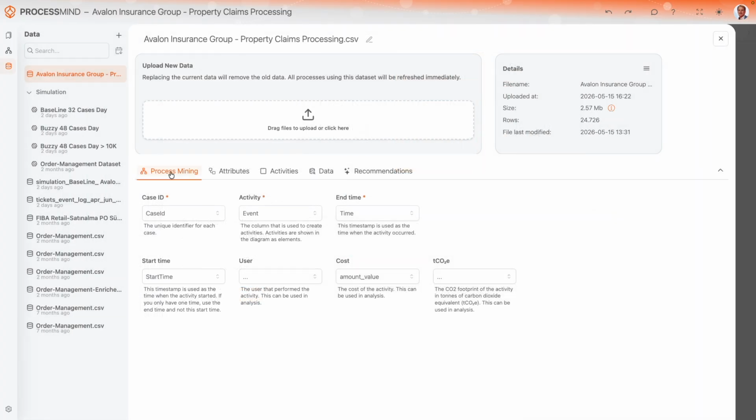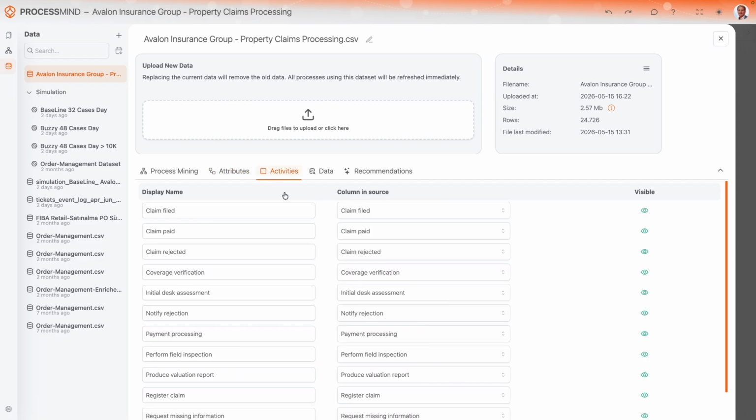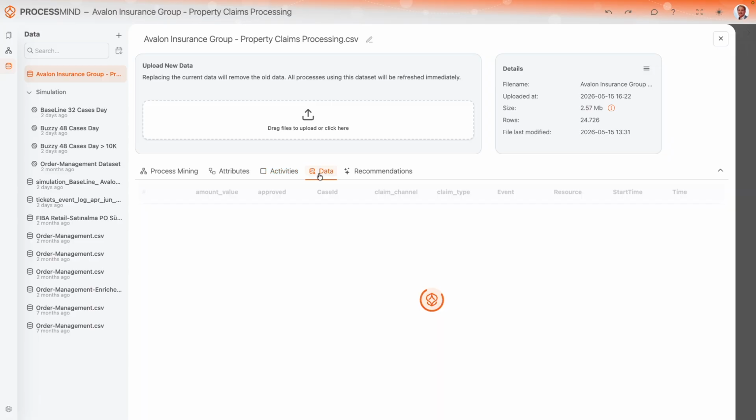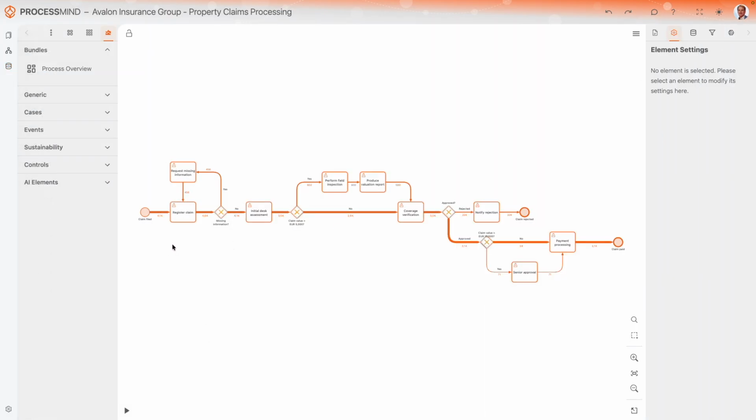I can now immediately see all the information that is automatically attached to our process mining algorithms, like the case IDs, events, etc., but also the attributes it found in the system that I can use later on to filter my data on. Of course, there are the activities used in the process, and I can even deep dive into the data if I want to. If I now close my data attribute tab, I immediately see my end-to-end process that was visualized out of that data directly.